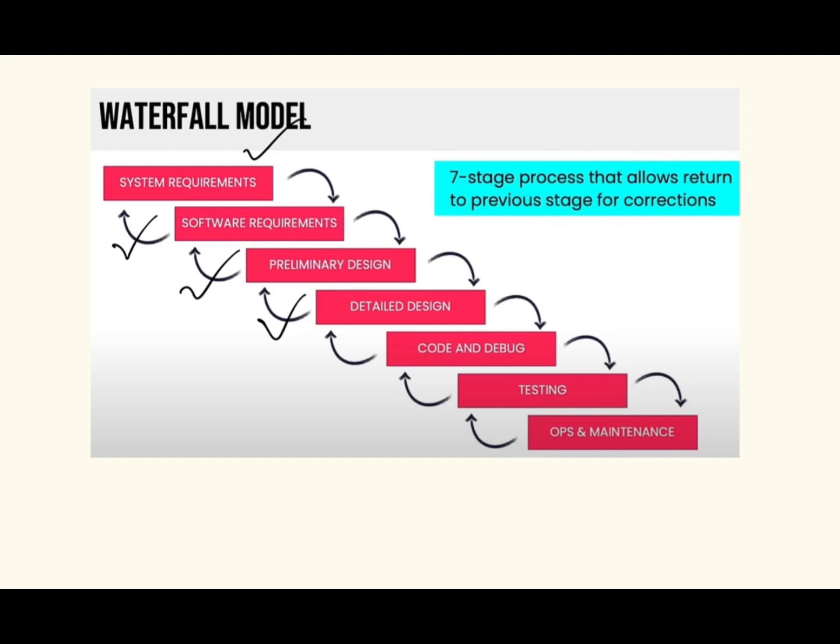Then detailed design, a complete and detailed blueprint. Then code and debugging: start writing and fixing the software. And then testing: check if everything works as expected. And then launch the product, monitor it, and fix bugs as needed.